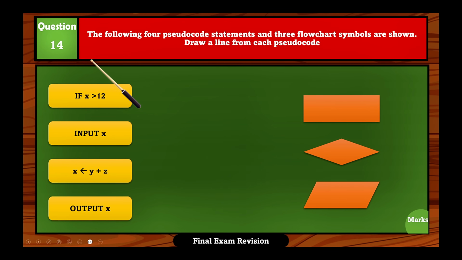Question number 14, the following 4 pseudocode statements and 3 flowchart symbols are shown. Draw a line from each pseudocode to the shape. So first one is what? If x greater than 12. Which shape can we use to represent this one? This is the if else, right? So we need to use this shape or symbol. It's a diamond symbol for the if statement.